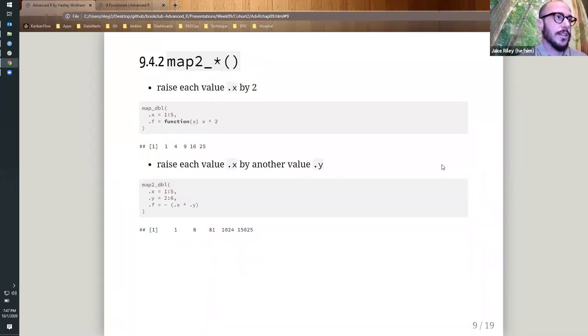So map2 is a really useful function. It's similar to map, but you can give it two parameters. Here I'm using map_dbl to just raise each of these x values to the power of two. But here I actually want that to be variable too. So I want to raise one to the power of two, two to the power of three, three to the power of four. So I have a variable x input and a variable y parameter here, and then I'm using the twiddle to say raise x by that y value. So that's a nice feature, the map2 variants.